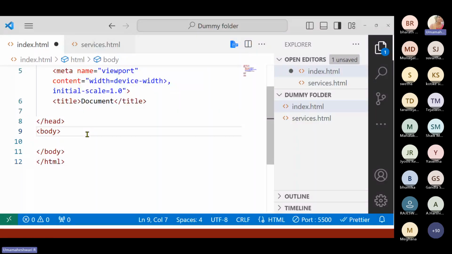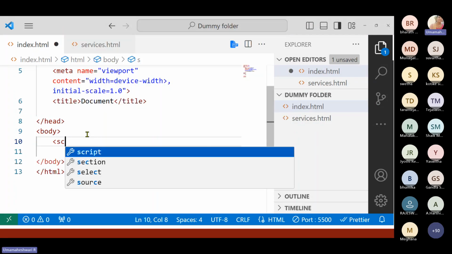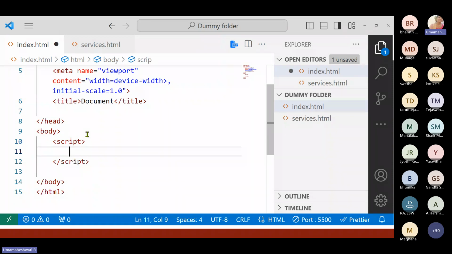We can add this. I'm going with the internal script, that is internal JavaScript. Internal JavaScript means I'm just giving some functionality. Let's say I'm giving a variable a equals 10. This is the variable keyword, this is the variable name, and this is 10. I just want to print this value.